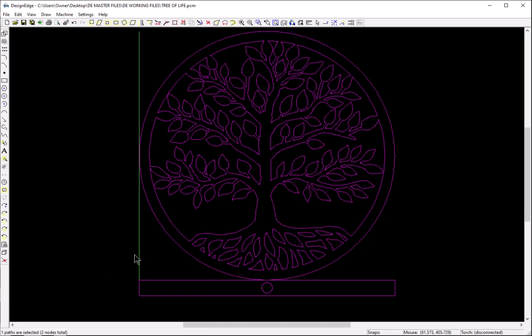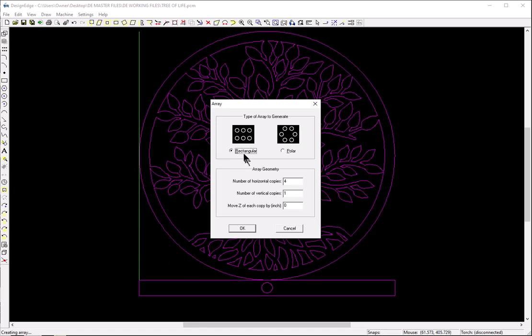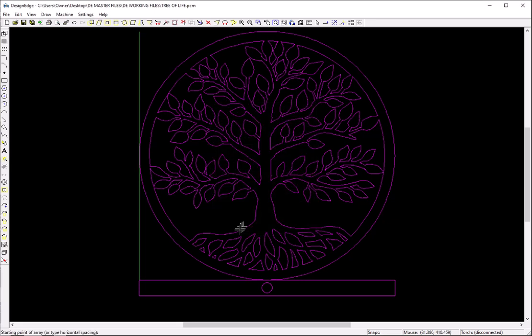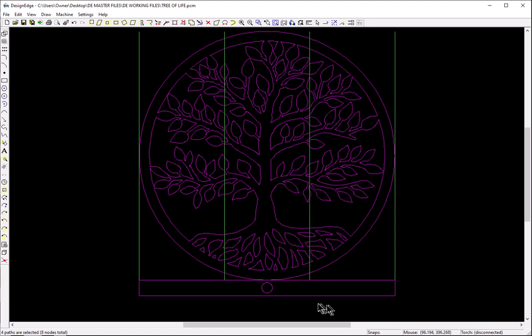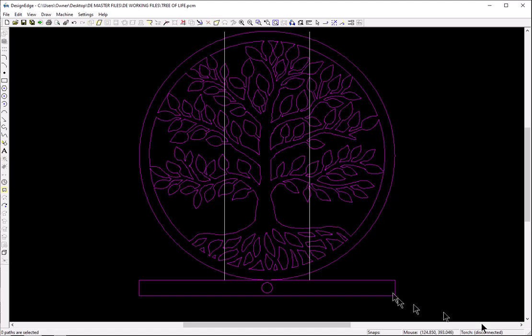The next thing I'm going to do is do an array, and it's going to be a rectangular array of four pieces, one vertical, and no Z offset. I'm going to say OK, and I'll give it a distance of 16 inches and hit enter. What that does is it divides a 48 inch wide circle into three 16 inch panels. All right, the next thing I can do is get rid of this line and this line because I don't need them.